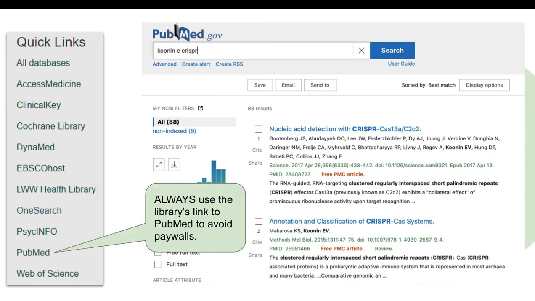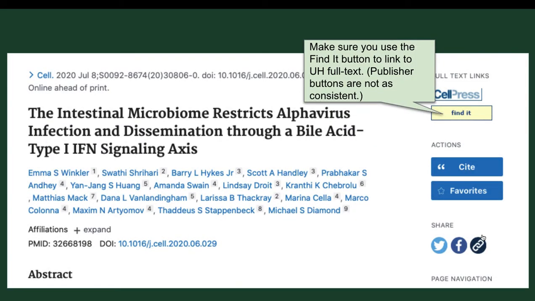And then again, we recommend using the link to PubMed here because you'll automatically be prompted to sign in, and then PubMed will know what you have access to. That way you aren't left hitting paywalls. So when you go to PubMed from the library's homepage, you will see a Find It button when you're looking at an article abstract. And this is the key to getting to the UH full text. So publisher buttons, I would avoid those. You may still end up at a paywall.